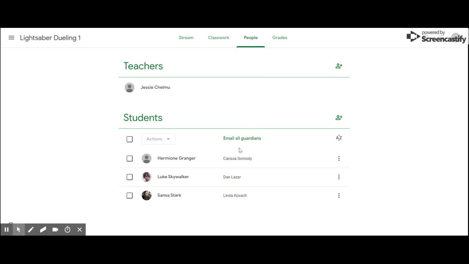Another option you have is to email all the guardians. So if you have all of the emails for your guardians here, you can choose that, but Swift Reach is probably going to be a better option for that. You can also come over for a specific student and just email the guardians for that specific student.